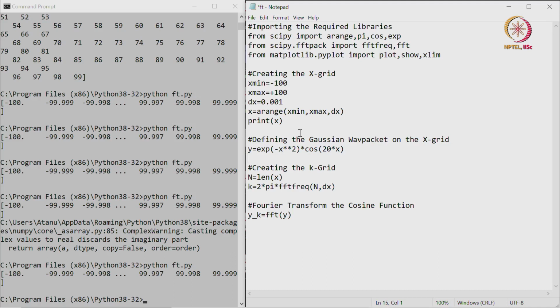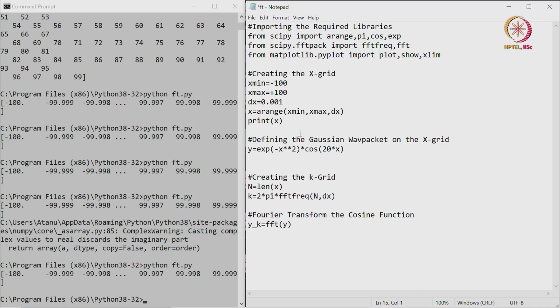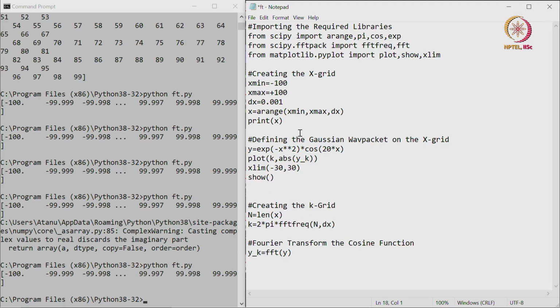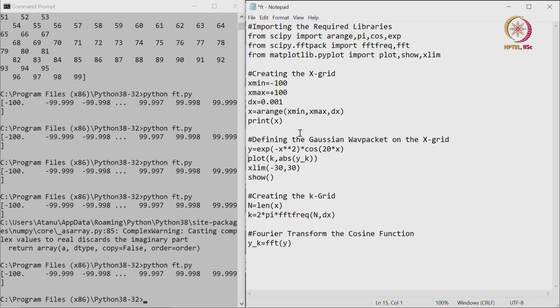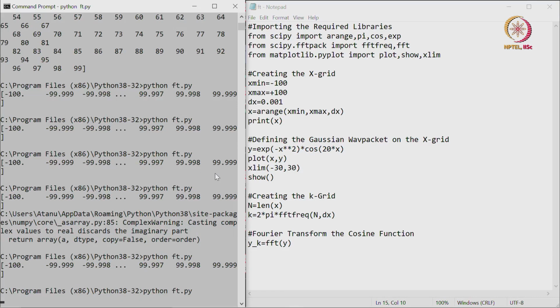the function itself first to find out what kind of function we are considering here. So, plot x versus y, and the limit we have to select. I will check whether this limit will work or not. So, let us run the program.